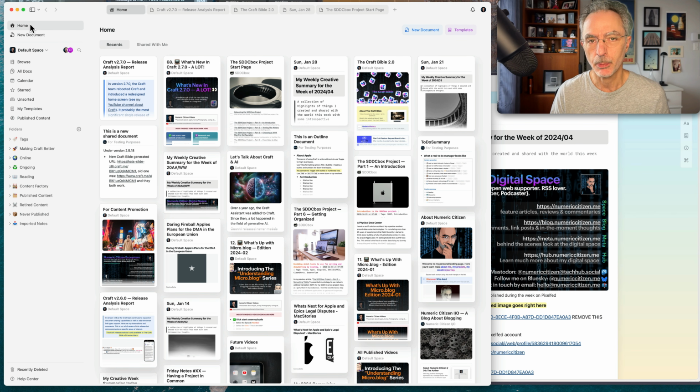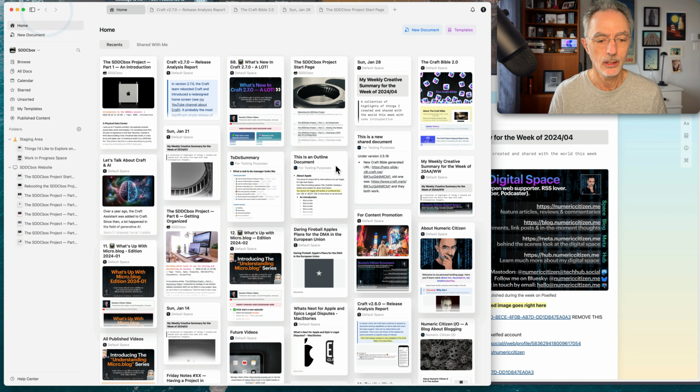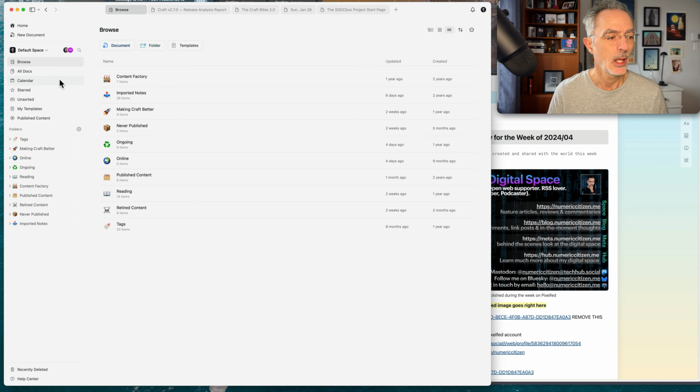The home view displays everything coming from all your spaces and teams, so it's not specific to a team. That's why this document here is coming from a different team. If I go back there, this document here comes from a different team, a different space. So this is really the overall view of your content. I'll skip the new document for now, and I'll go directly to the default space here.